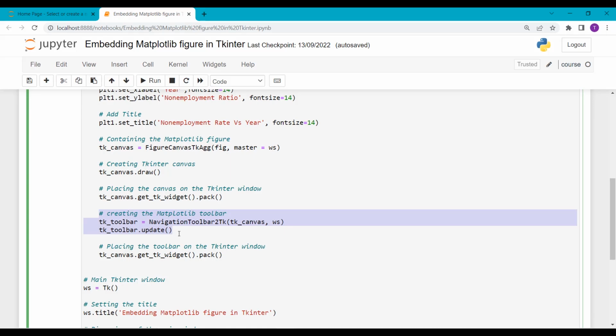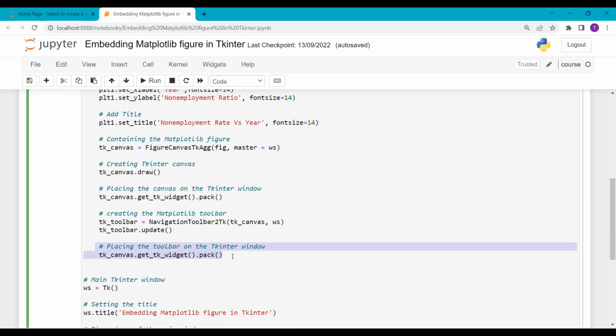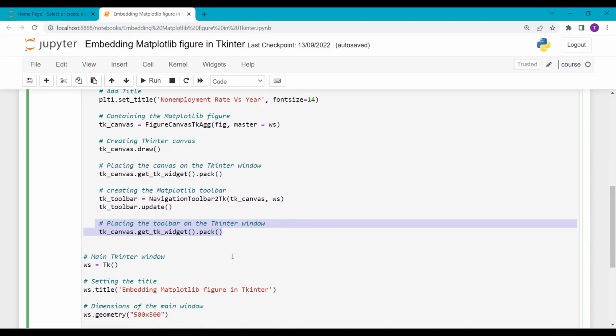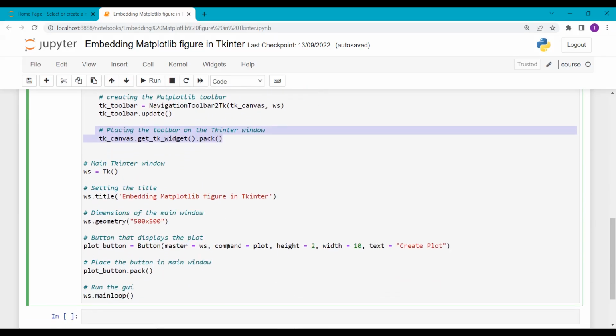and here you can see that we create the Matplotlib built-in toolbar by calling the NavigationToolbar2Tk method, and I pass the tk_canvas variable and ws as arguments to it. And then to update this navigation toolbar, I call the update function. Next, to place this toolbar on the Tkinter window, I again call the get_tk_widget function with the pack method. Now we will move to the main task.